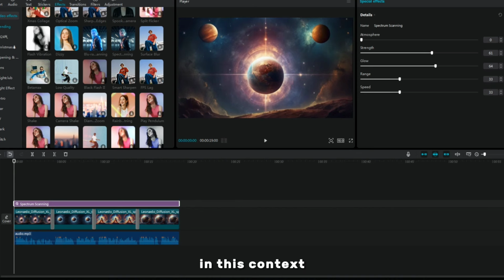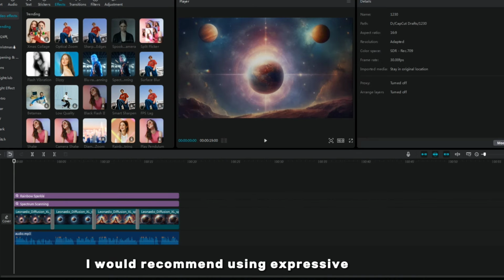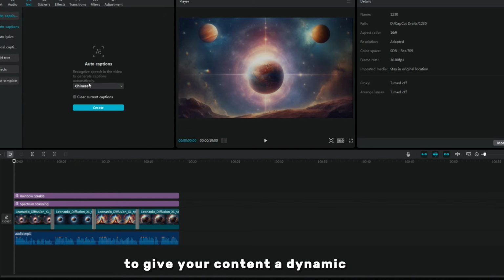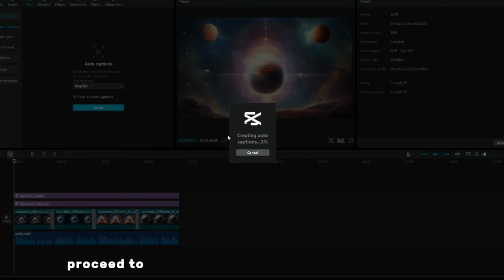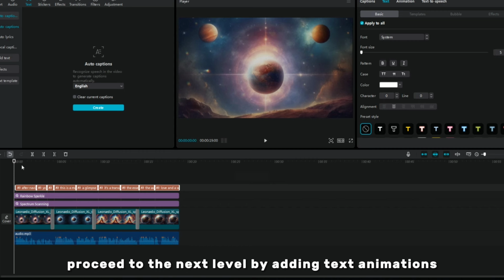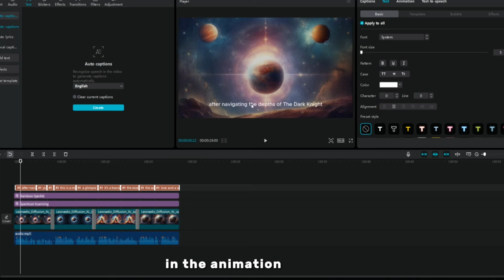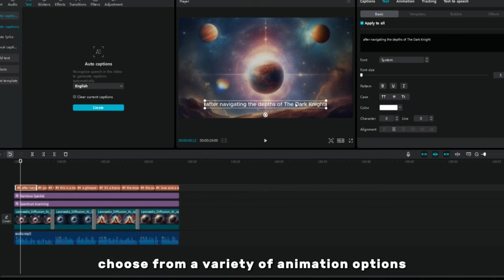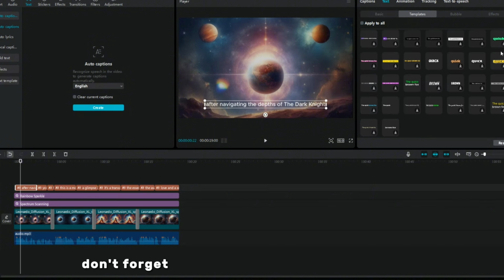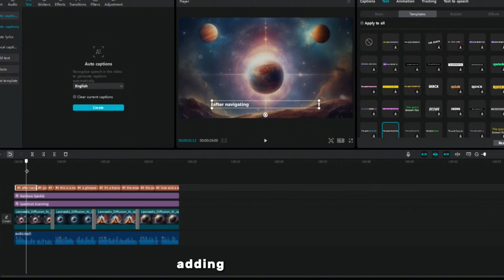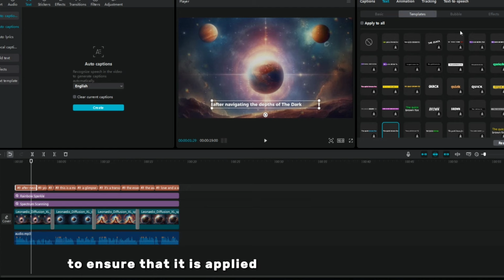In this context, I would recommend using expressive elements such as bold font and attractive colors to give your content a dynamic look. Once this stage is completed, proceed to the next level by adding text animations. In the animation section available in the side menu, choose from a variety of animation options. Don't forget to highlight all the captions before adding the animation to ensure that it is applied to all text layers at once.